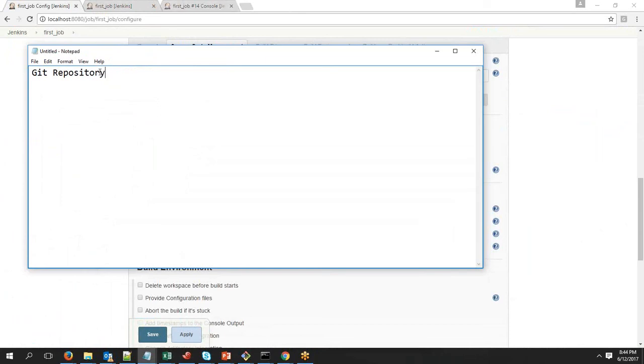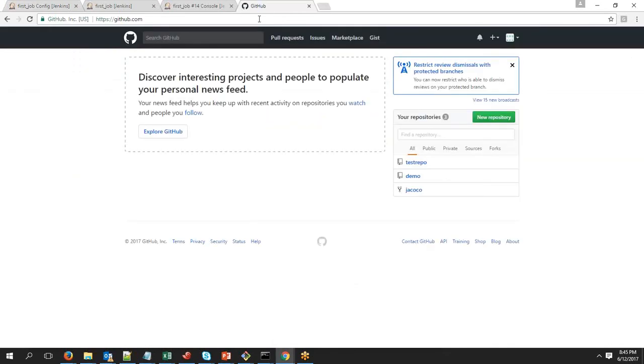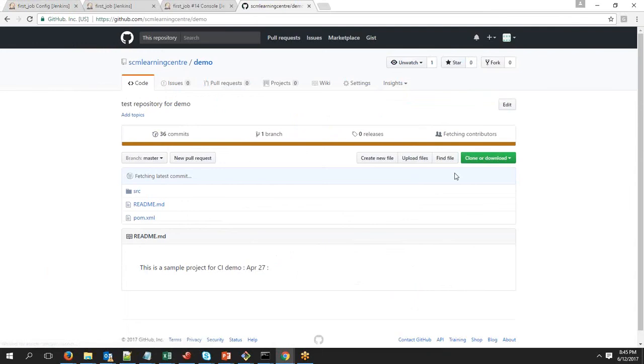Now I need a repository, correct? So let's go to GitHub, where I have already stored a repository. That's what I said in the previous class: start using GitHub and store all your projects there. So here, if you can see, there's a project called demo, and this is nothing but a Maven project. So now I can use this repository, and if I do a git clone, I will get the entire repository as well as the directory structure in which I can go ahead and run Maven.